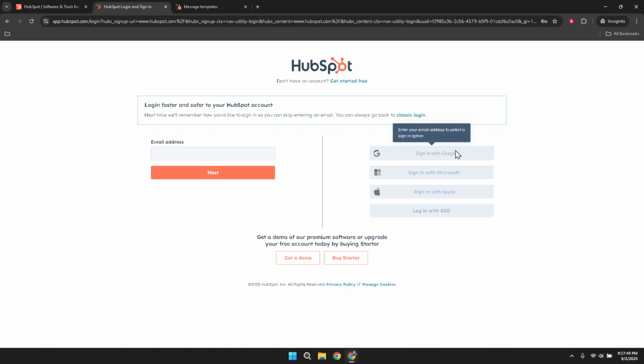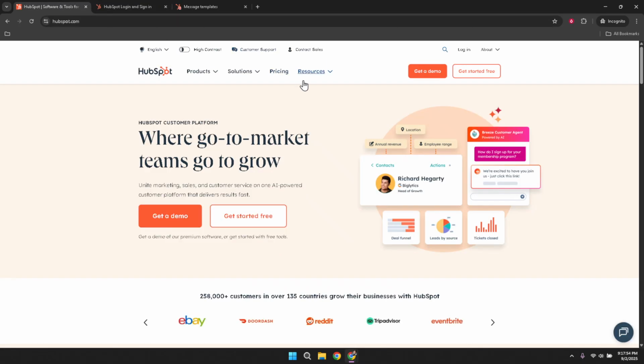And there you have it. By following these simple steps, you can access your HubSpot account with ease in just a few minutes. This method not only saves time, but also reinforces security by leveraging your existing Google account credentials.